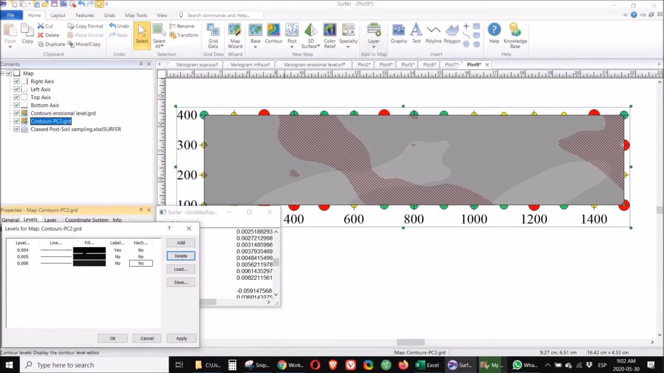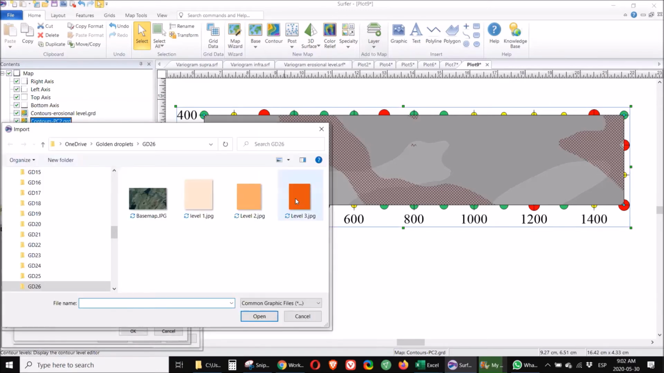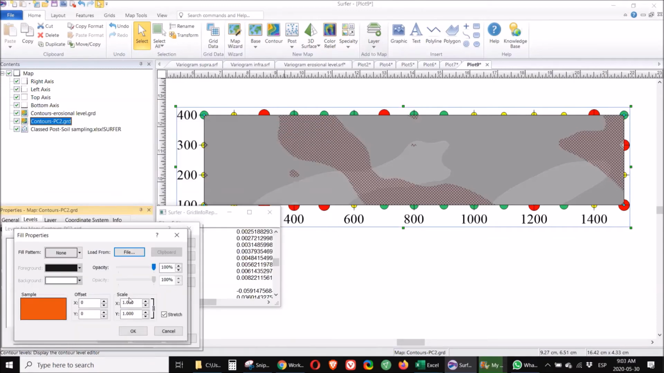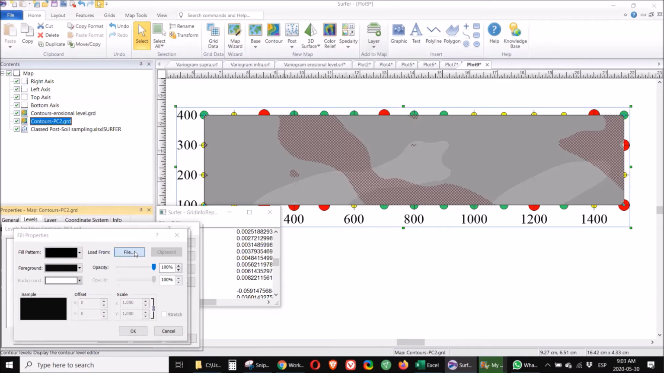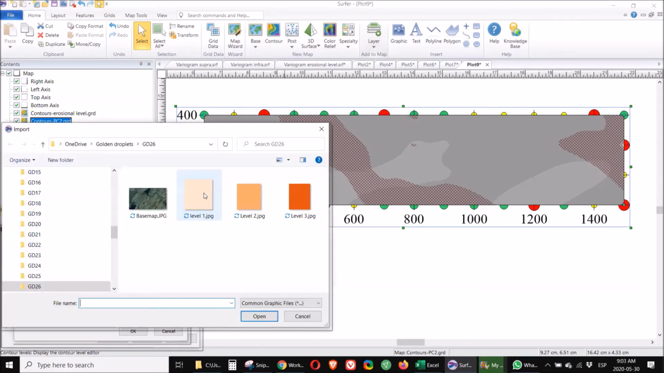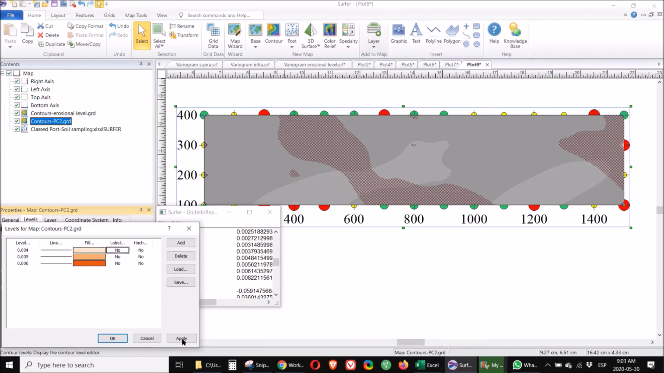Okay. And now we need to change these colors. For the high level, we have these files from the previous Golden Droplets episode. That is the 3rd level. Okay. 2nd level. Okay. And 1st level. And we click apply.